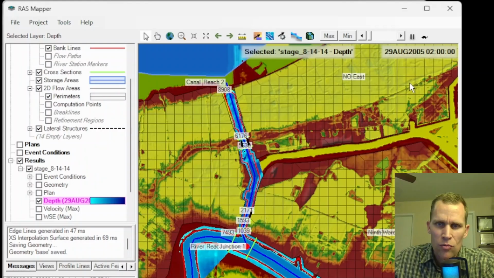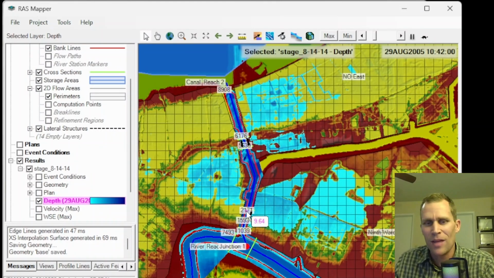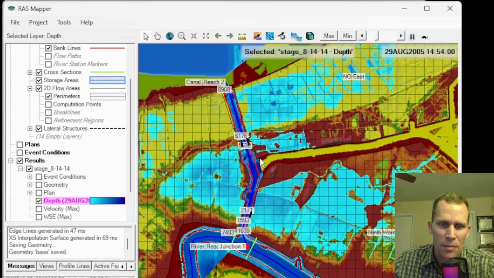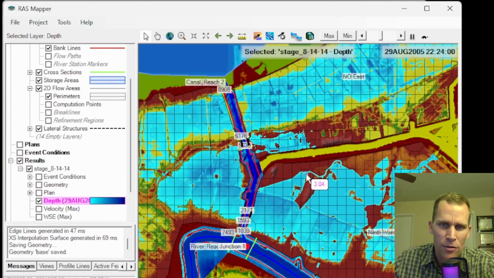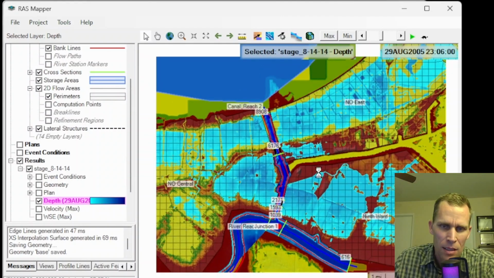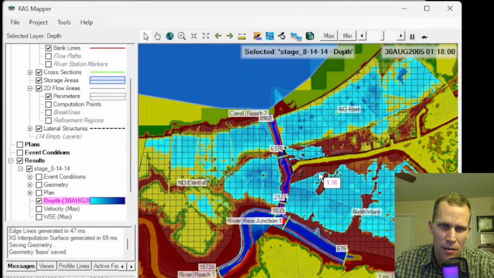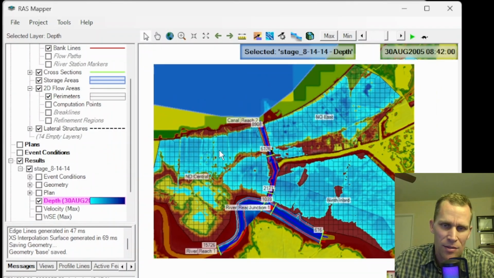All right. So that's 1 o'clock, 2 o'clock, 3 o'clock. The levee breach is right there. Yep. Oh, that was actually really accurate as far as the timing goes. So that's 4 p.m., 6 p.m., 8 p.m. on the first day. We're starting the second day. And as I zoom out, you can see the full extent of the flooding. Now, keep in mind, it's not going to flood past the 2D flow area as I've sketched it out.